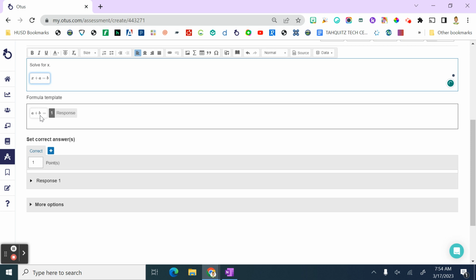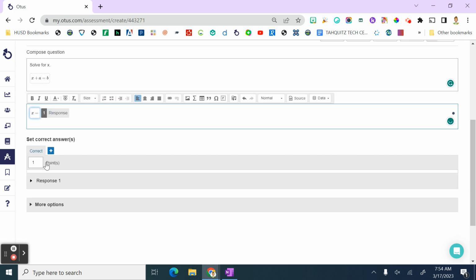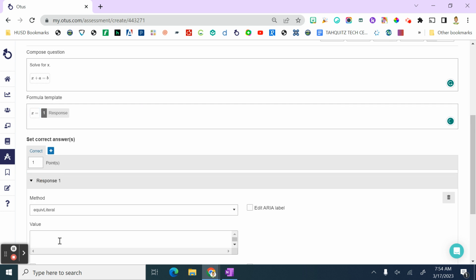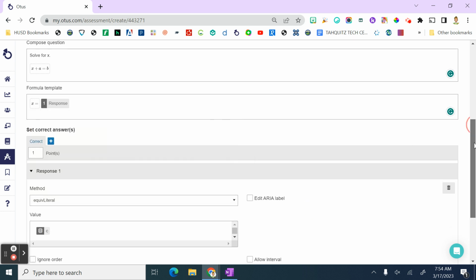I'm going to choose to make the answer x equals, and click OK, so that they're going to type their response there. And then down here in the response, I'm going to just grab that little cylinder again. I'm going to choose C because that's the answer that we want it to be.